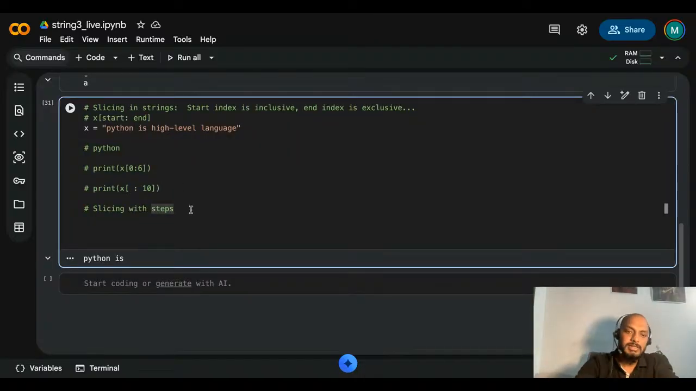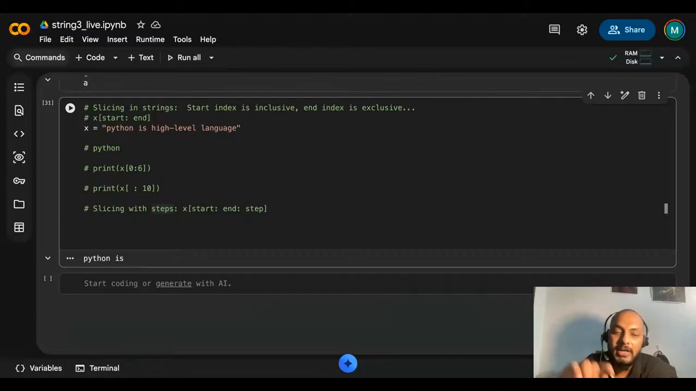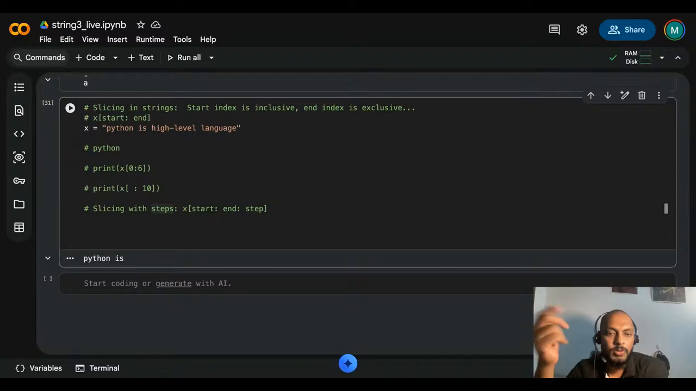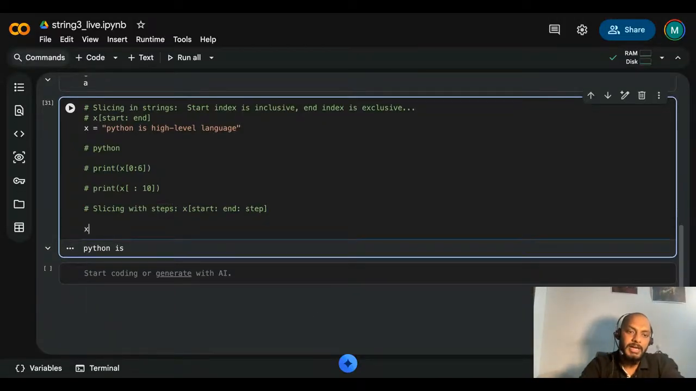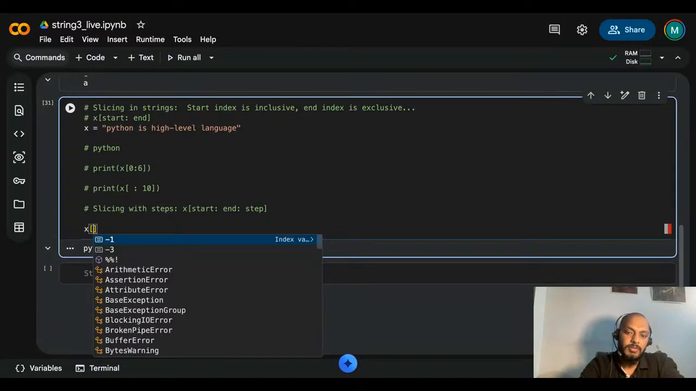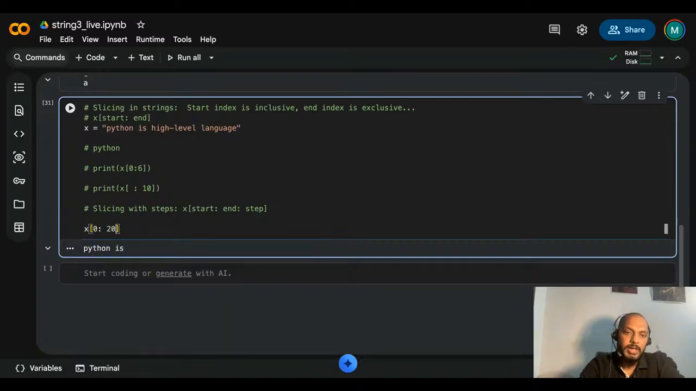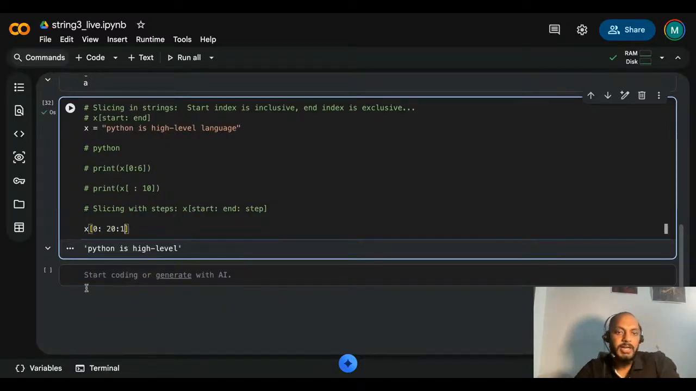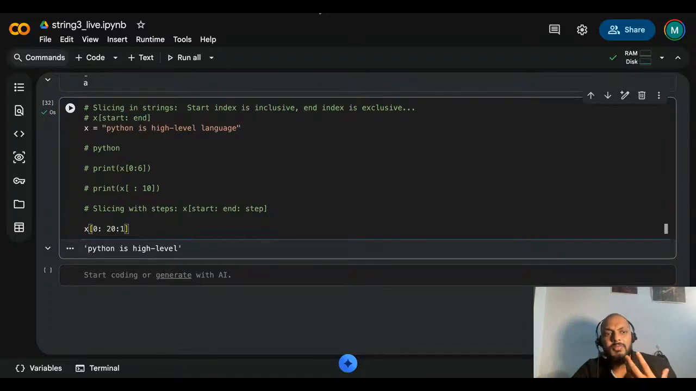So the real syntax of slicing is something like this. You write x, which is the name of the variable, then you write your starting index number, then your ending index number, and then you write your step. Step is optional. By default, step is 1. So that's why you get every letter. If I write x, start from the starting and go till 20, with 1 here, you will get Python is high level. Why? Because by default step is 1.